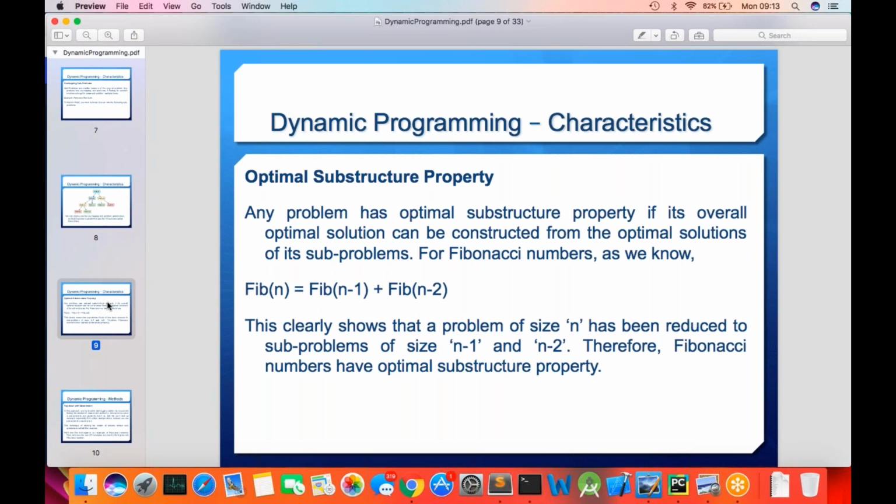Now any problem will have an optimal substructure property in case the overall optimal solution can be constructed from the optimal solutions of its subproblems. What we're trying to say is, if you want to calculate the Fibonacci of n, it is always the solution of n minus 1 plus n minus 2. So you are basically reducing the problem of size n to subproblems of size n minus 1 and n minus 2.